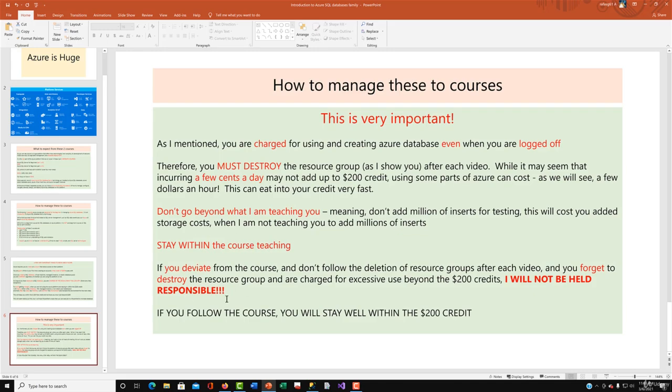Now, this is important again. If you deviate from the course and don't follow the deletion of the resource group after each video, as I show you, and you forget to destroy the resource group, and then you come back a couple of weeks later or a few months later, and you've got these excessive charges that can go well beyond $200, I will not be held responsible. So I've said that many times: follow the course. If you follow the course, you will stay well within the $200 credit.